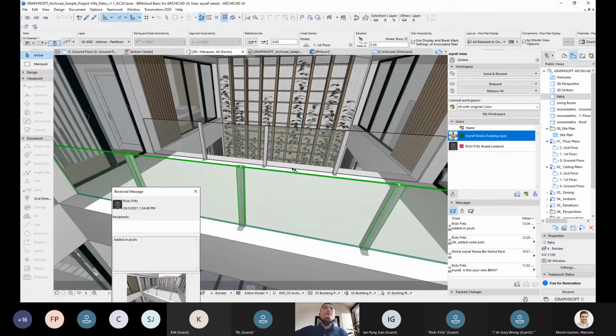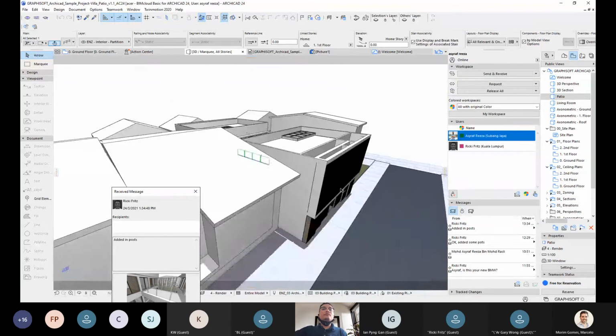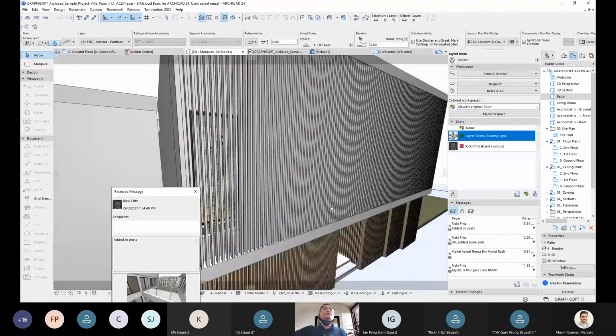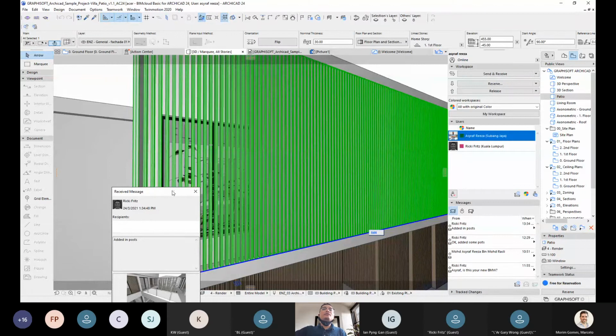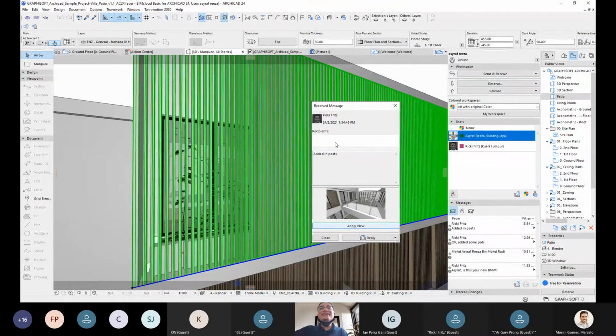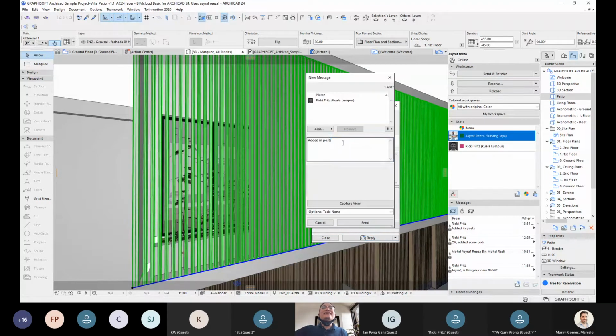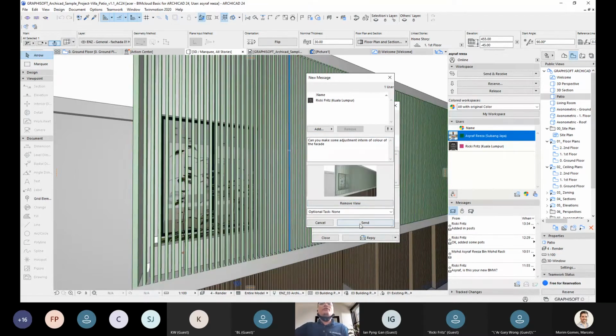The thing I want to do is maybe move outside of this place. At the same time, maybe I want to change the color of the railing here, or maybe the design, if Ricky has time. So I just reply: Ricky, can you make some adjustment of color, let's see, of the facade? Then just capture view. It's optional, like I said, you can capture or not, just send it.